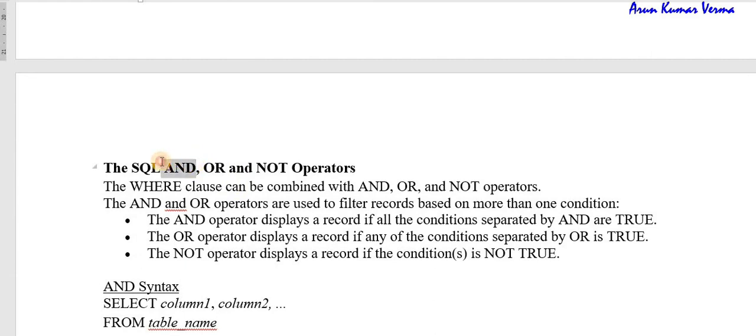Why do we use the AND operator? The AND operator displays a record if all the conditions separated by AND are true. If you have multiple conditions and you want to get the data only if all the conditions are true, then the record will display. Then you will use the AND condition. For example, let's see.